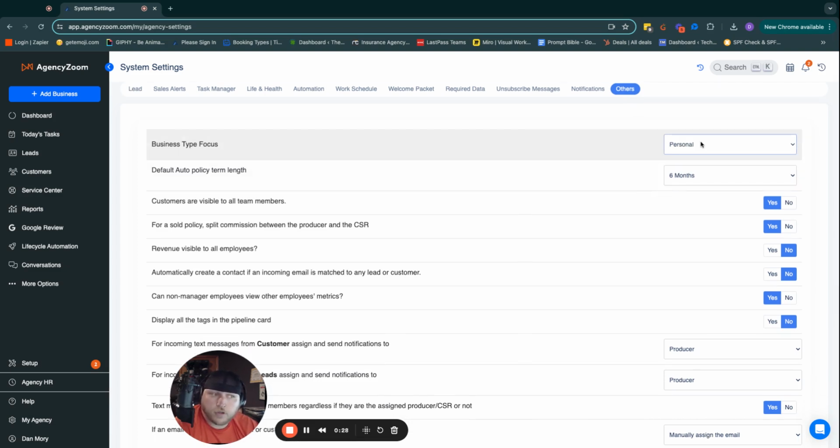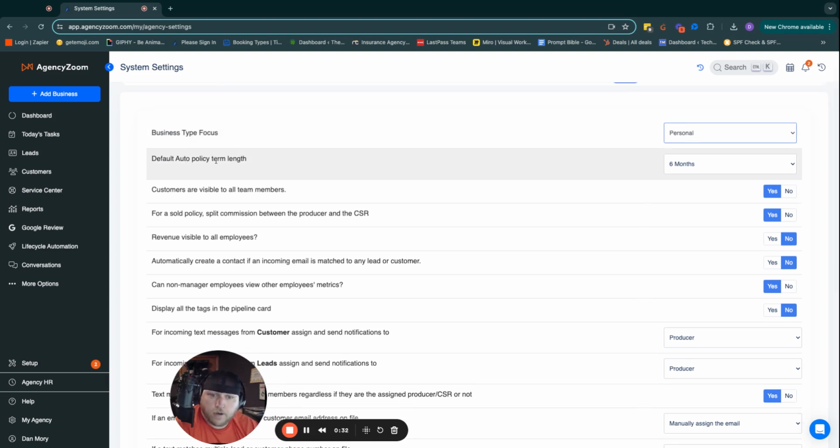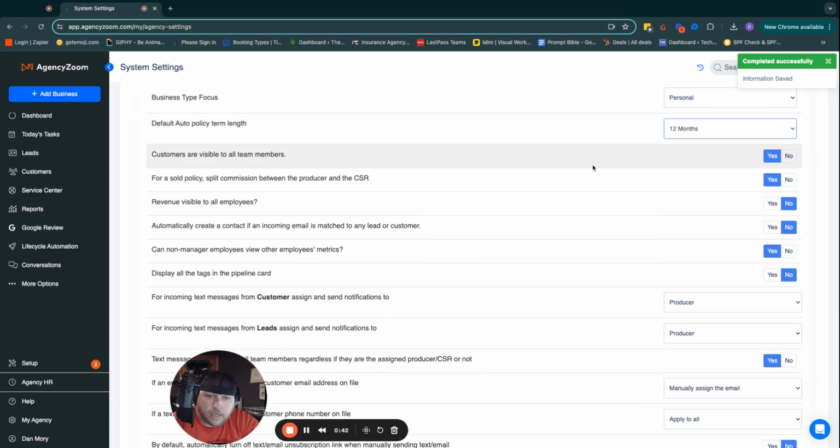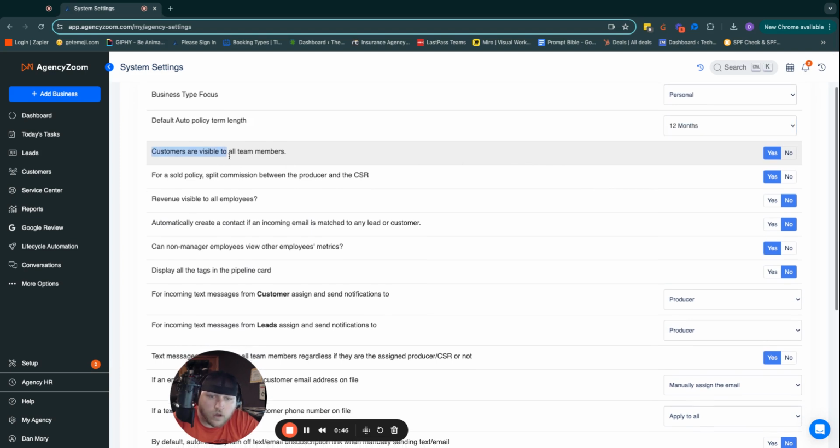So, if you're personal or commercial, business focus, you can select that on there. Default auto policy term length, right? This is a really big one too. If you're in an area where 6 months just doesn't exist, you can default the policy length to 12 months for an auto. And there's a few others in here that I think are really, really valuable to take a look at, right? Are customers visible to all team members? Yes or no? That can be big if somebody goes out on vacation or is just out of the office for a little bit, being able to see the customers.